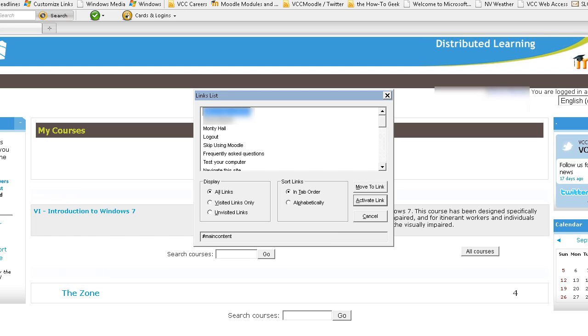There are many links on here, or a few links that are very important. All you need to do once you're in the links list is down arrow. And I'm going to go to Show logout, Skip using Moodle, Frequently asked questions. You could activate that link. Test your computer. Navigate this site. Update your profile. Get technical support. Learn to use Moodle.